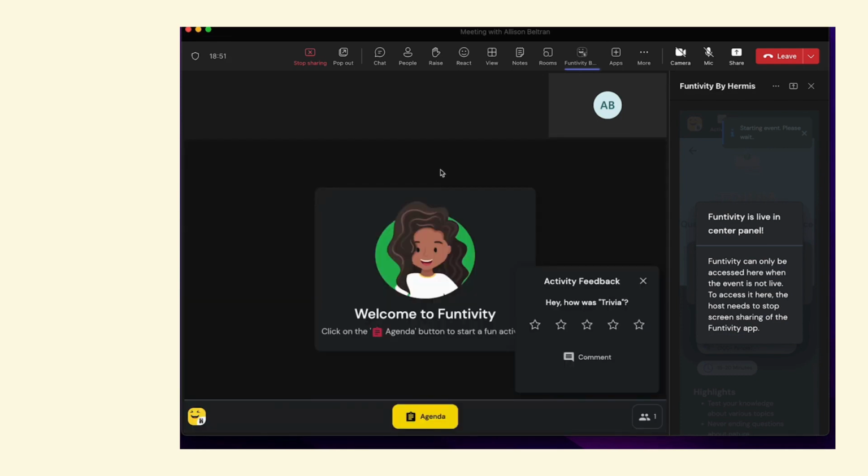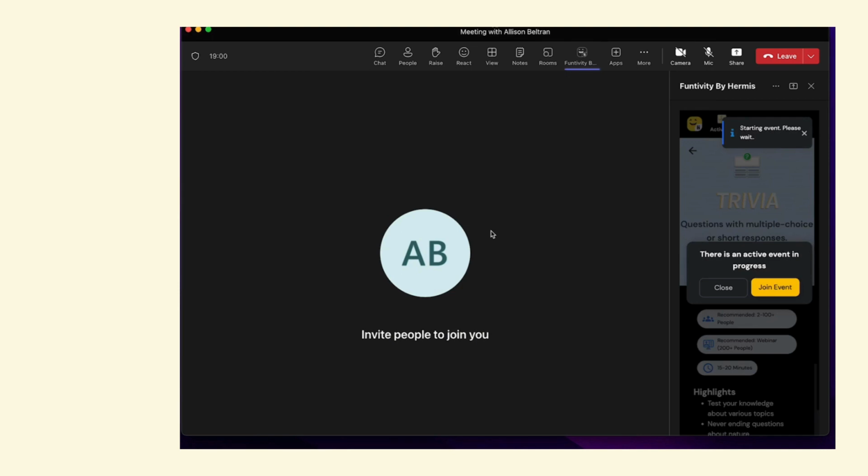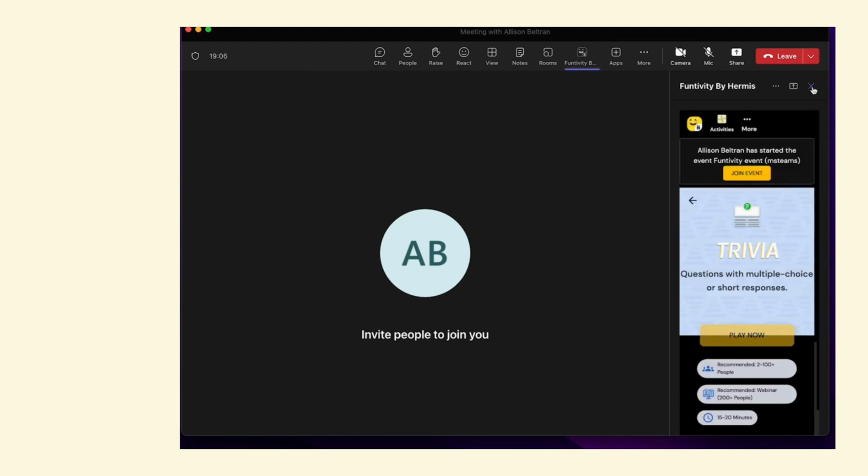Once you're all done playing your activity, you'll need to click on the red Stop Sharing button to remove the Funtivity app from the center of your Teams meeting. If you're done playing and you want to just close out the app completely, go ahead and hit the X here to close your session.